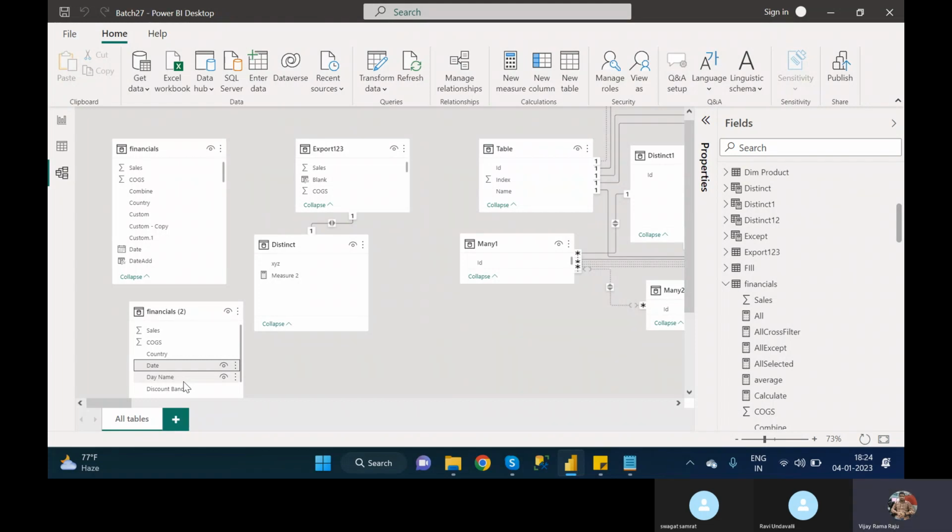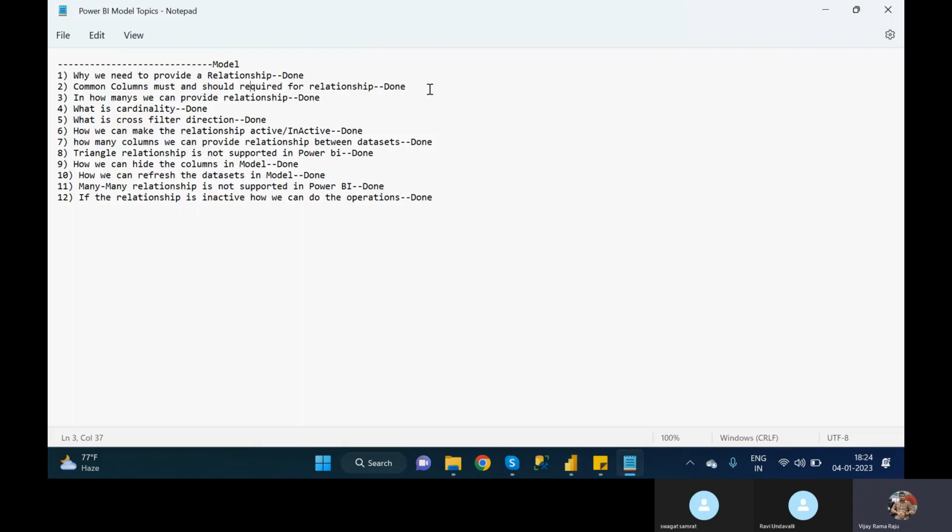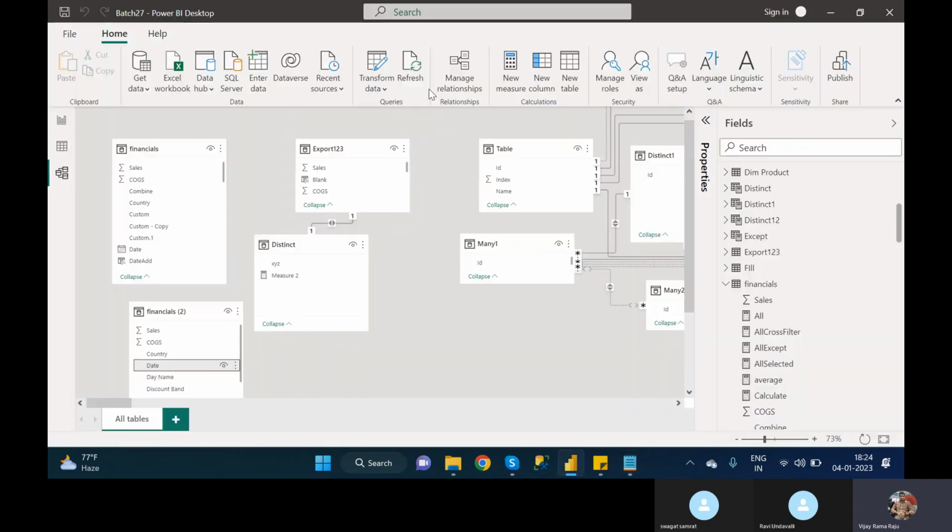Okay. So when you provide a relationship between the data sets, a common column is required. That common column must be of the same data type. And if it has a different column name or the same column name, it is accepted. Understand? That is the second point. Common column is required between the data sets. Now, how many ways can we provide it? Now, let's provide a relationship.